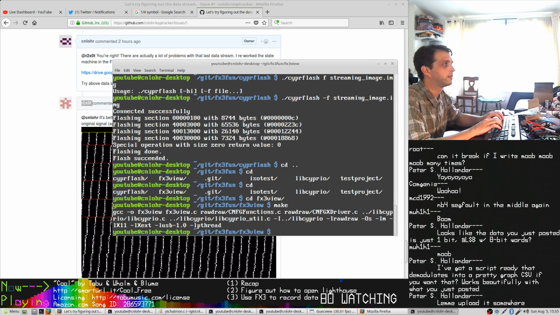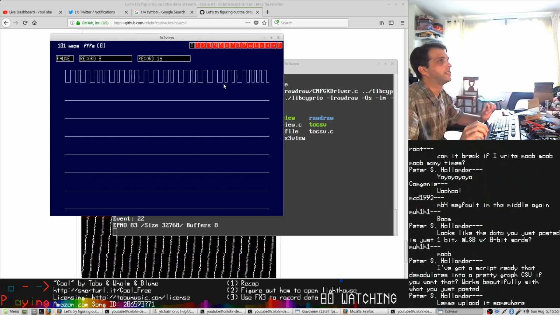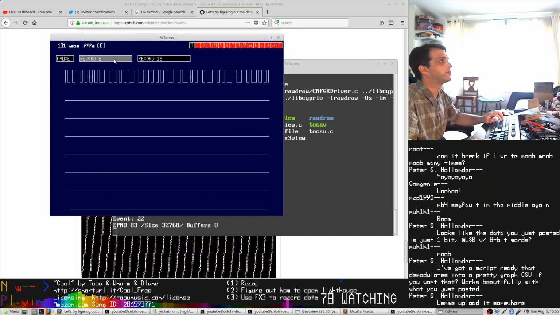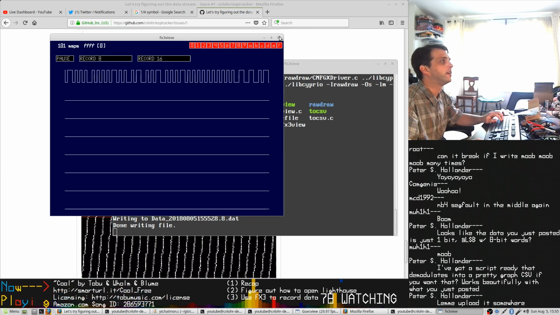FX3 view. So now we actually are getting data from the thing. Let's record about 8 seconds of it. So this is the total number of megabytes we've recorded so far, and boom, we'll call that good.